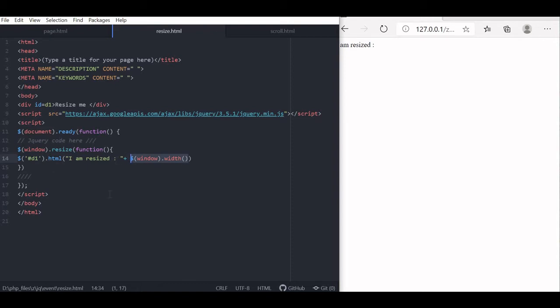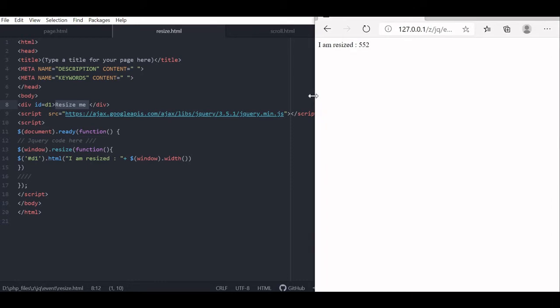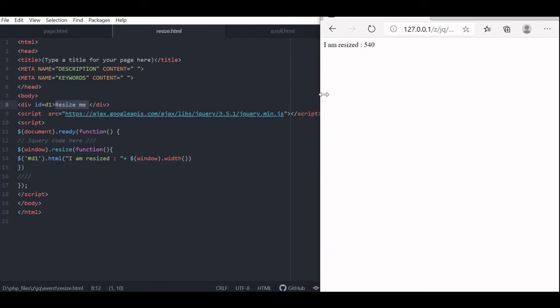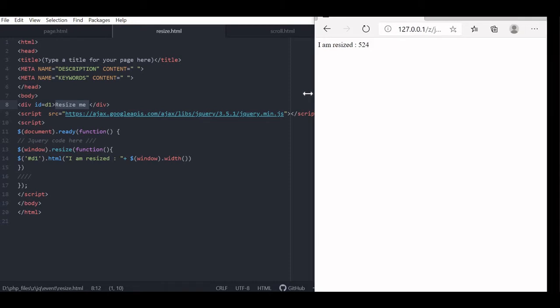Now let me save it. Let's refresh, resize me. The default message is here. So far nothing has happened. Okay, I am resizing it. See, the value is changing because I am resizing. So every time it reads the fresh value from the window width and the value is displayed.